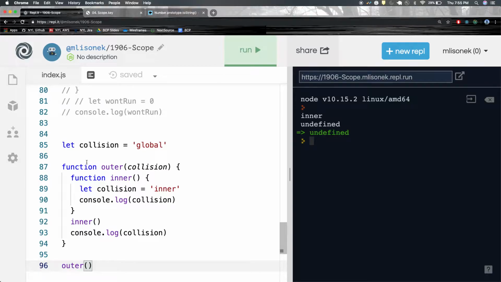Okay. Is it okay? A little bit better, maybe? Maybe? I don't know.